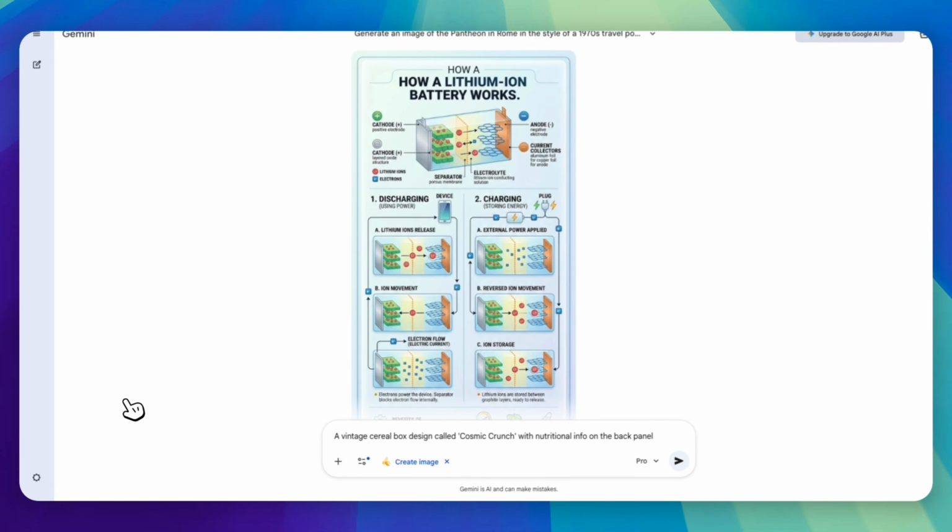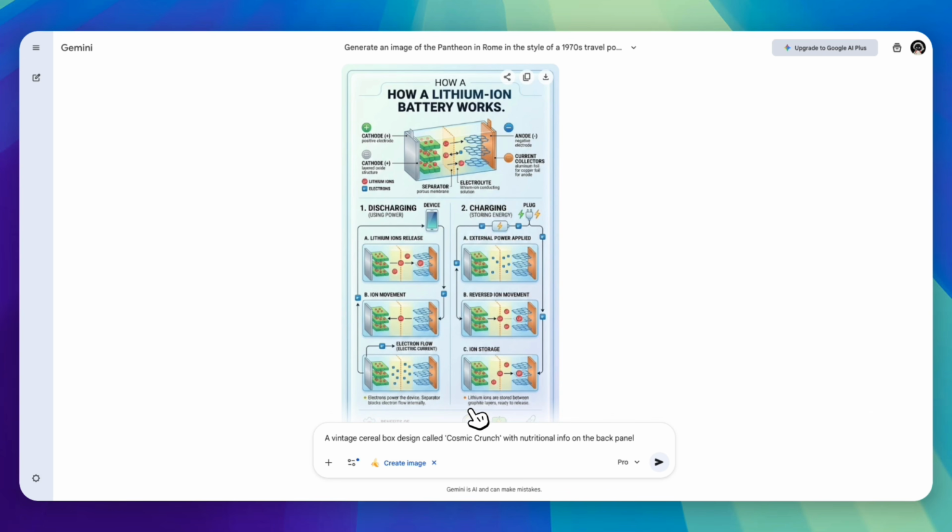Now, another key feature that the new model is supposed to have is being really good at text rendering. So what we're going to do is try to create a vintage cereal box design called Cosmic Crunch with nutritional info on the back panel. So let's see how well it does with this prompt.